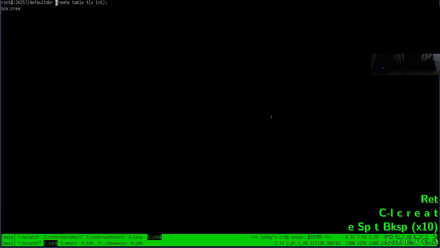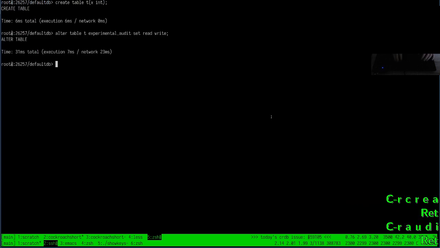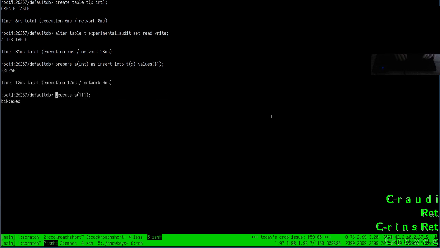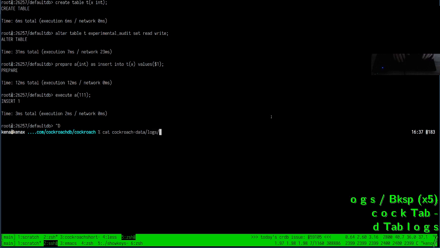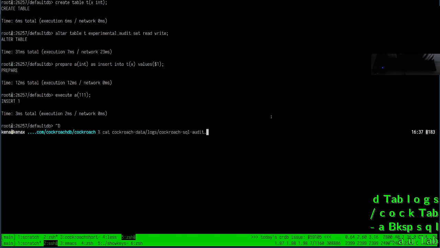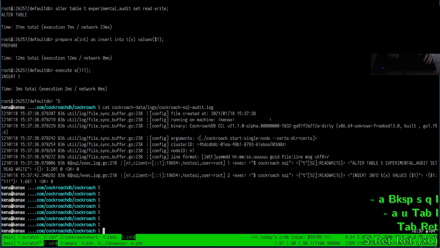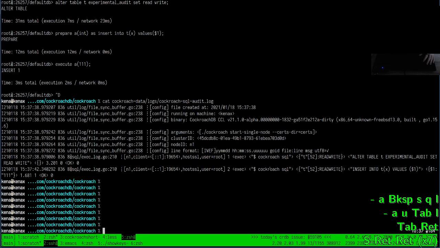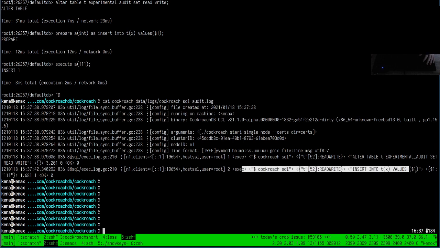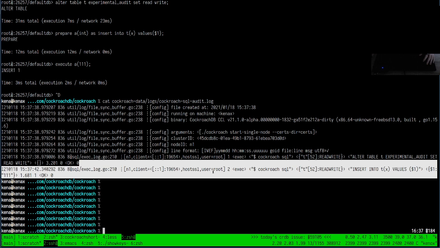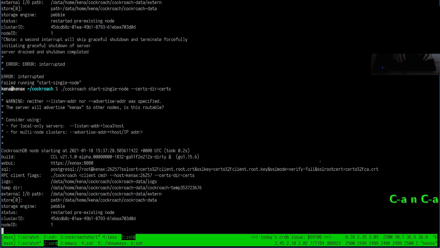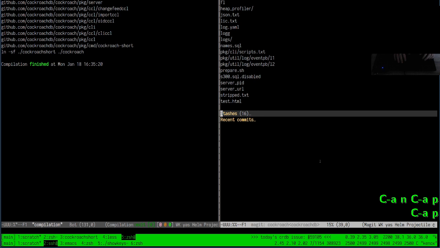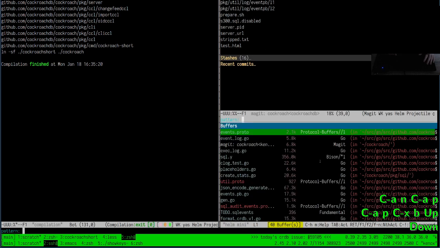Create table, audit, insert, execute. Logs, cockroach data, logs, cockroach SQL audit. What does it say? All right. I was expecting a structured event here. Why don't I get one? Boo. Why did I not get a structured event?